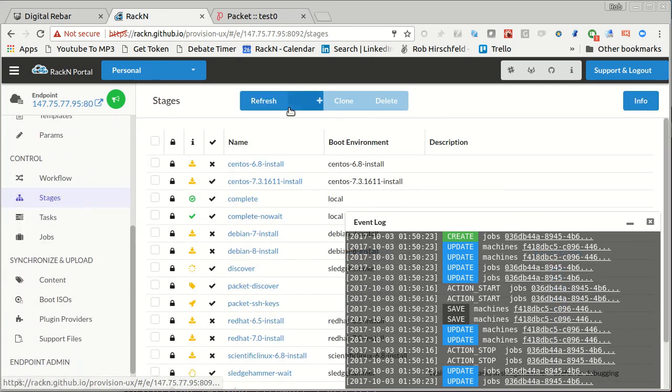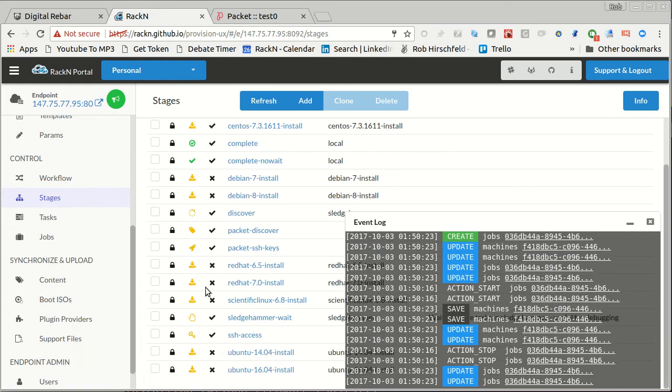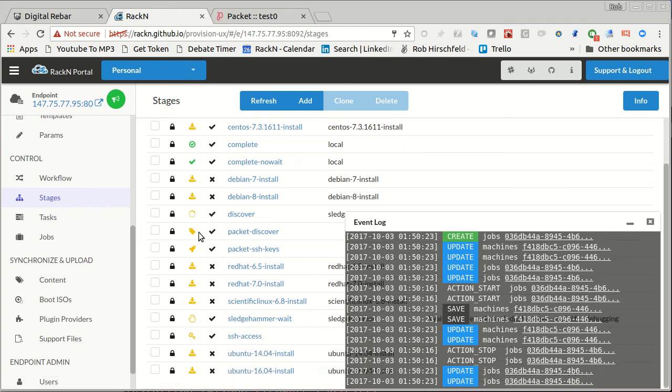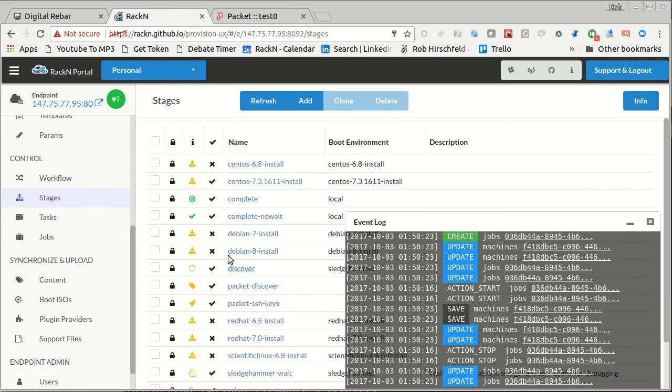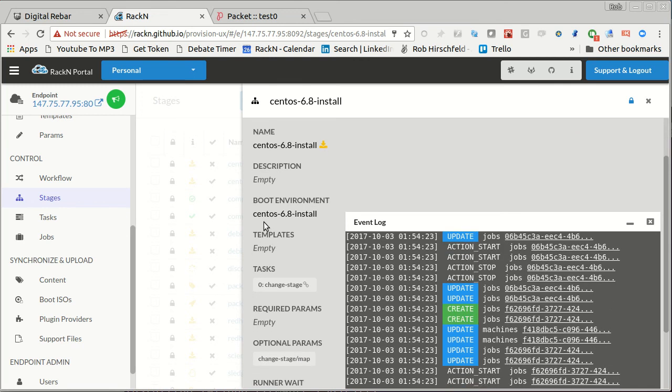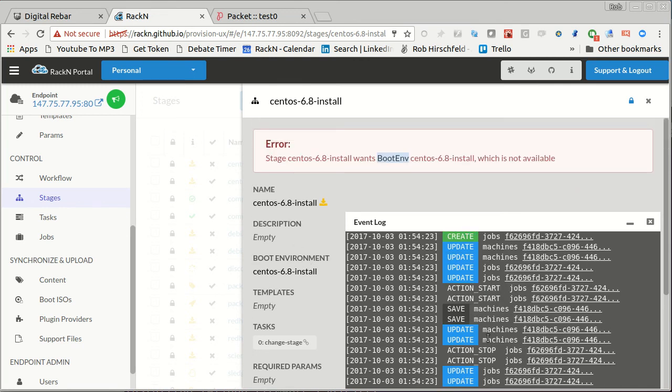You can take a stage, add here, and create, say, a burn-in stage, and then just add it into the workflow as a process piece. That's entirely feasible to do. You'll notice some of these have checks and X's. The check means that stage is usable. The ones that aren't usable are not usable because they're missing the ISOs. If I look at this stage, it'll actually tell us that this stage wants a boot environment, Cent7 down here, which is not available. You can see the jobs are running now.